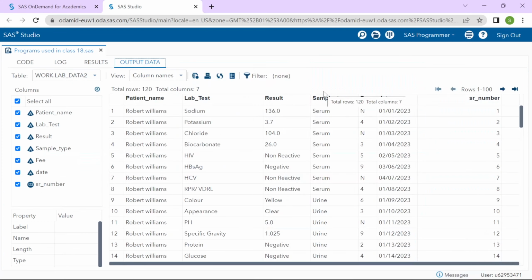In this example, we'll convert character variables to numeric variables using the INPUT function. And then, we'll convert numeric variables to character variables using the PUT function. To start with, let's take a look at our input data.